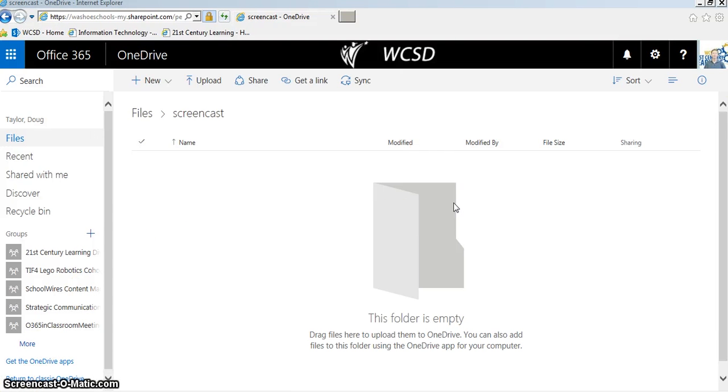Let's start out by uploading a file from my local computer to OneDrive. There are many advantages to storing files here, including protecting your files from loss if your computer is damaged or lost, the ability to share your files with others easily, and the ability to access your files from any computer and most mobile devices with an internet connection.